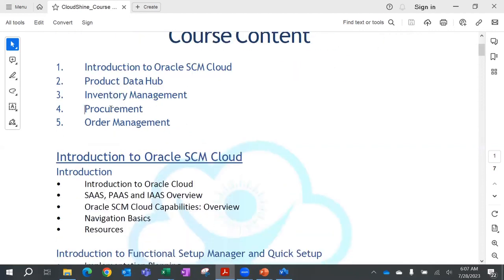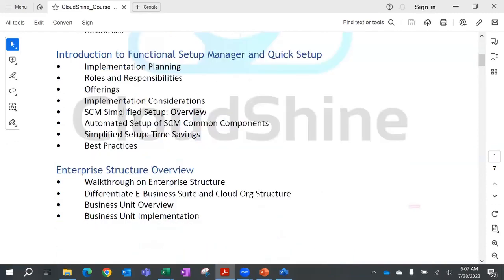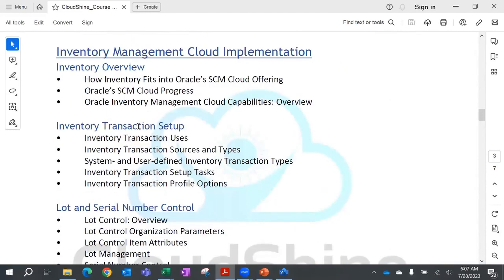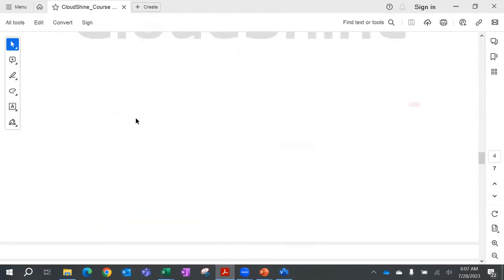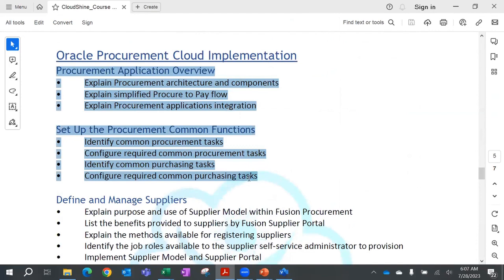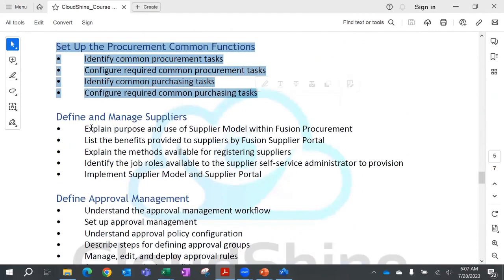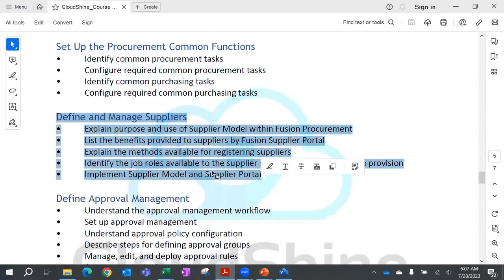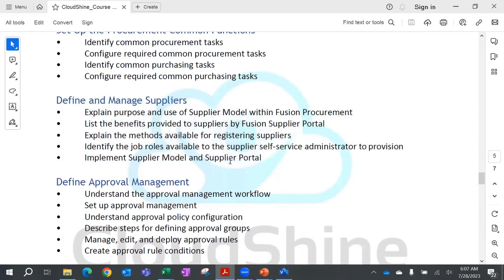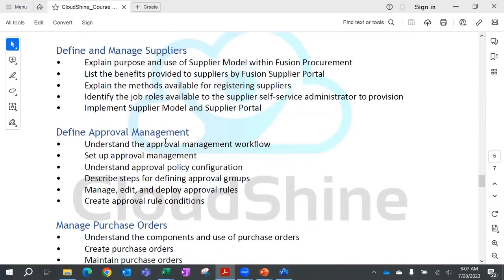In the procurement module, you will learn the complete self-service. I'll go to the procurement module. Here, whatever we discussed till now, we will do the complete implementation of the procurement module to perform the transactions, how to manage the vendors, and how to allow the vendor to access our supplier portal, which means Fusion supplier portal. All those things we will implement and demonstrate.